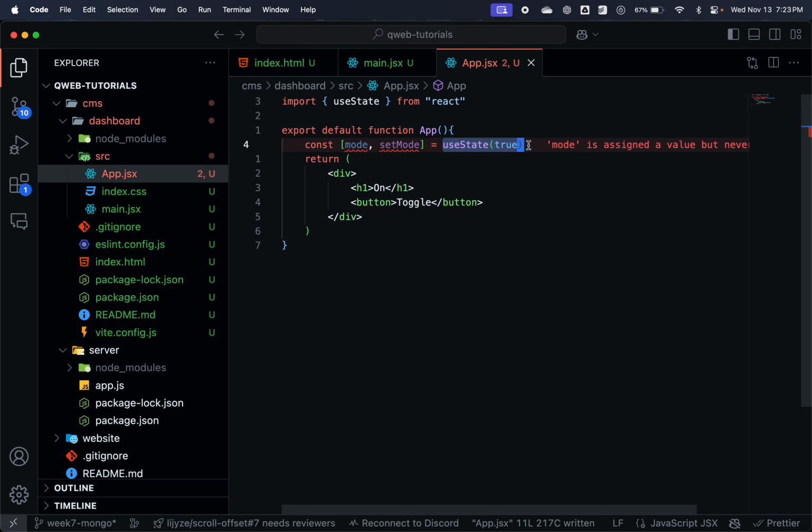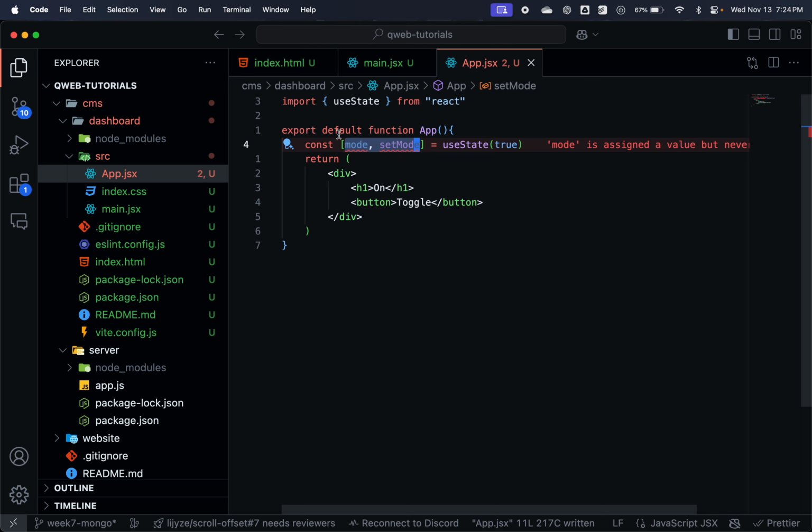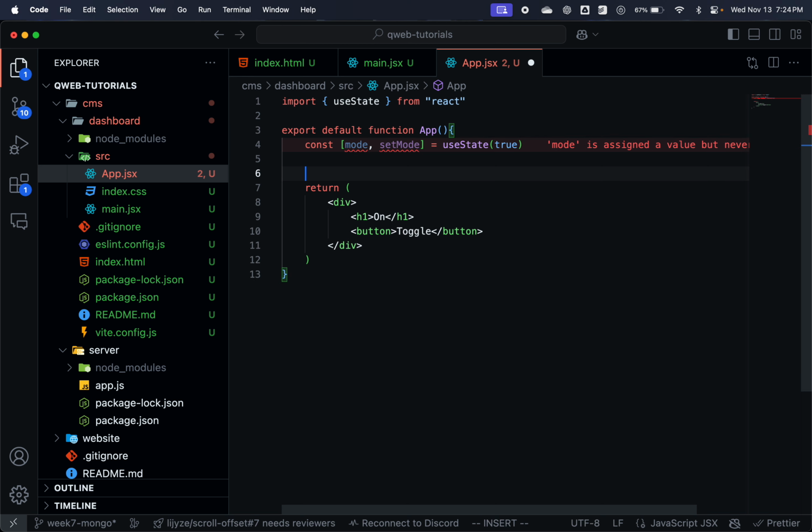And then this whole method or function will return an array with two elements. The first element is the state. The second element is the setter of that state. So this is a function that sets the state, changes the state. So I'm going to destructure that into mode and set mode. Okay? So now I have access to the state, and I have access to set mode, which is the setter for that state.